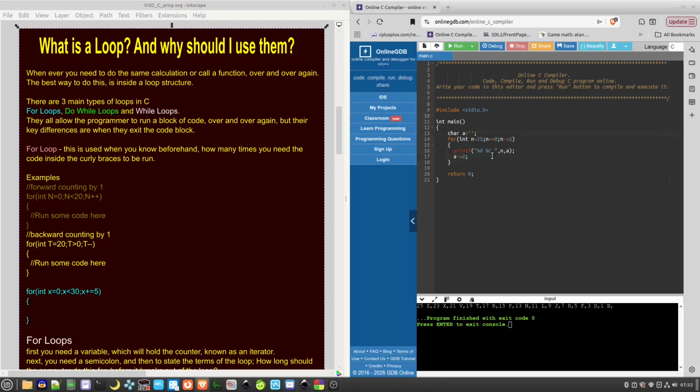Or we could put A as 33, and then we will run this 10 times. In fact, we will add 40 there, and then we'll do n plus equals 5, and then we'll print our character out, followed by the value of n.